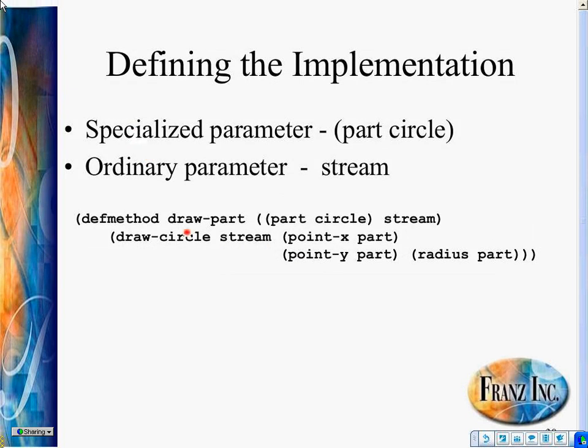So let's see. Now, when you want to write actual methods, then you specialize on the required arguments. And in this method, the first argument is specialized. It says when the part is an instance of the class circle, then you're going to call this method.